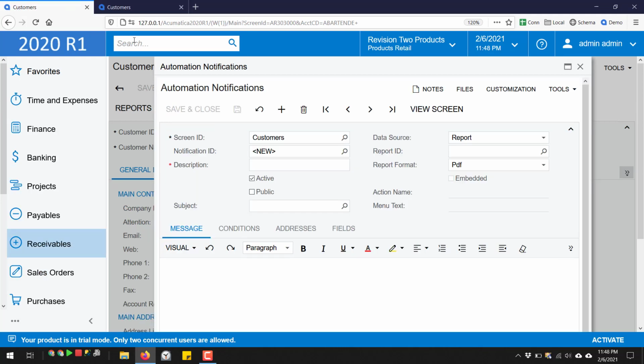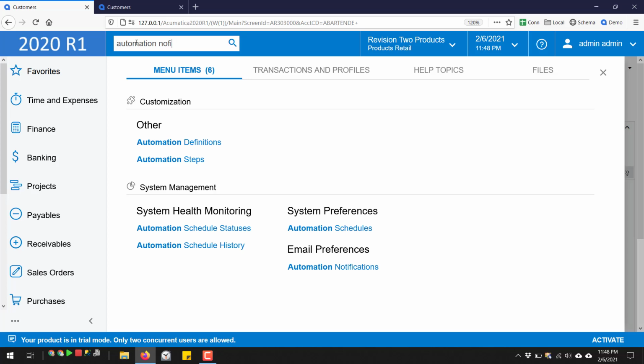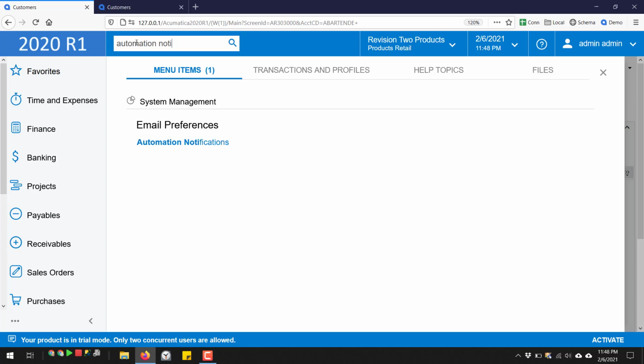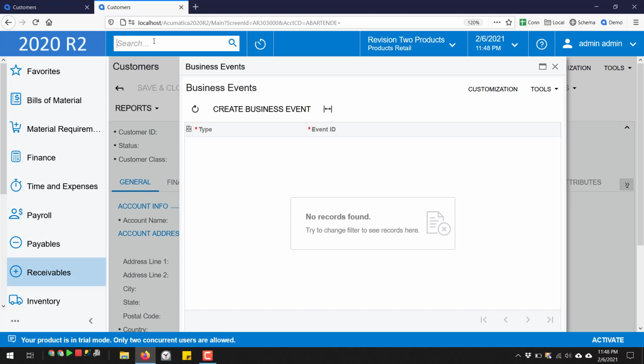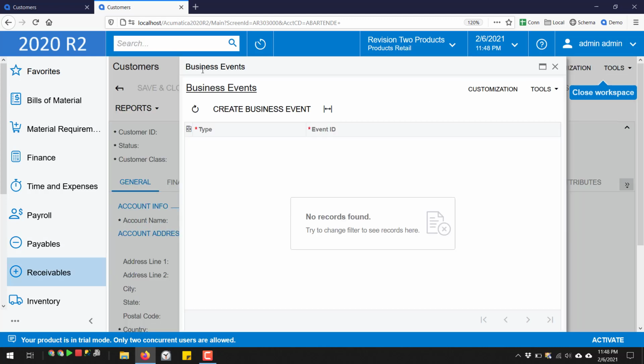In 2020 R1, that automation notification screen could be found, if I spell it correctly, on the menu right here. If I search for that same phrase in 2020 R2, you can see there's no result. So the automation notification screen is gone, at least it appears to be gone, and it's been replaced entirely by business events. Now business events were around prior to Acumatica 2020 R2.